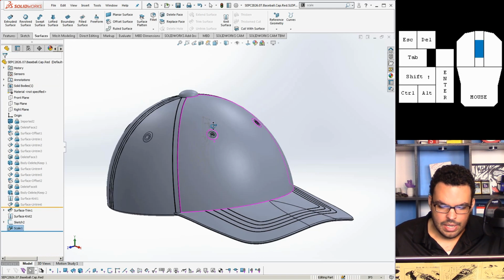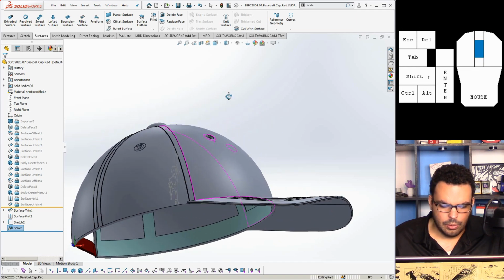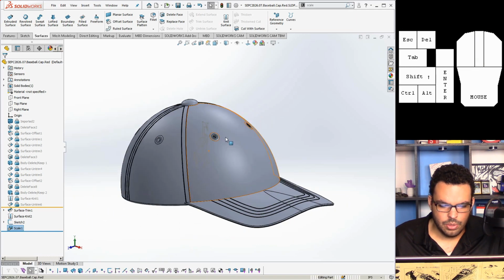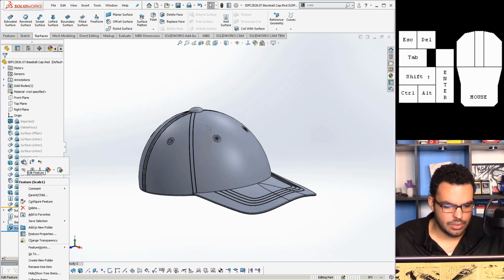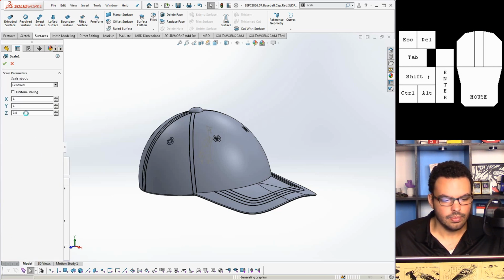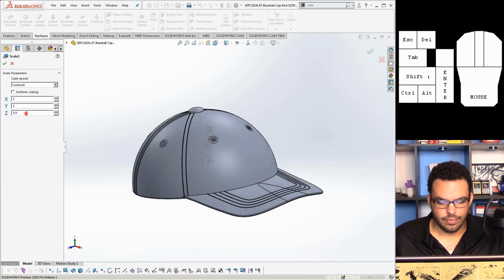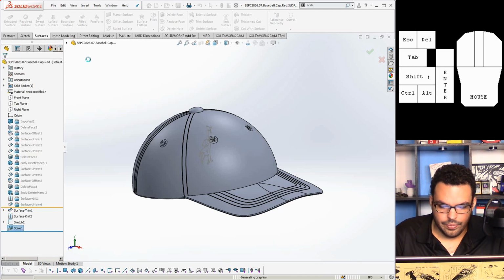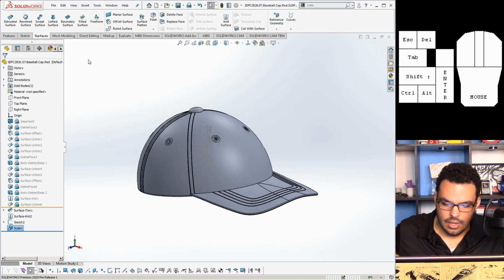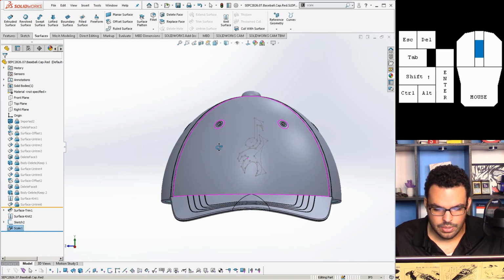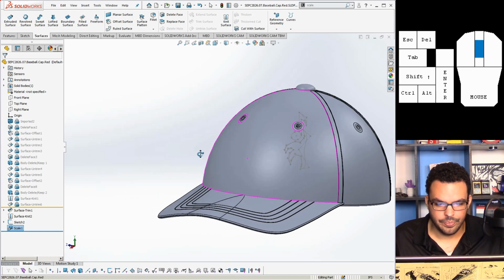All right, so that is close to what I'm going for, but I think the squishing is a little too extreme. So let me go back into scale and change that to 0.85. Good. Let's see. I like it. I really like how that looks.